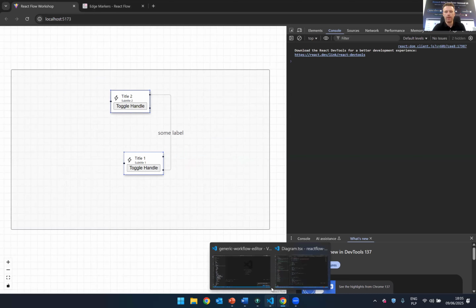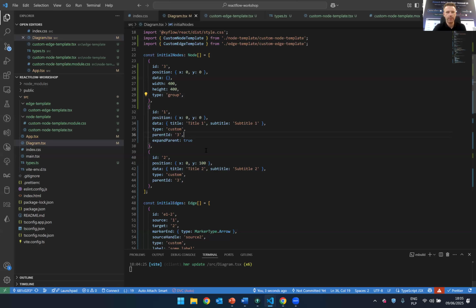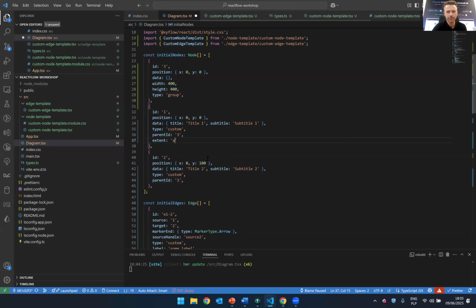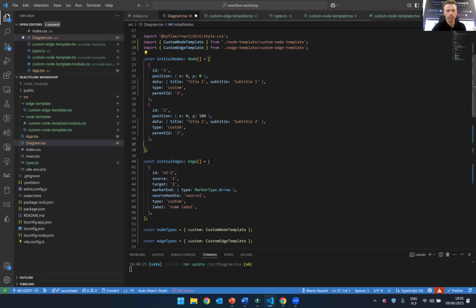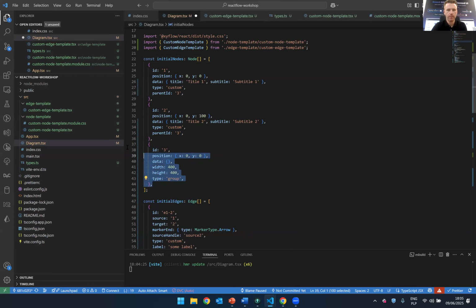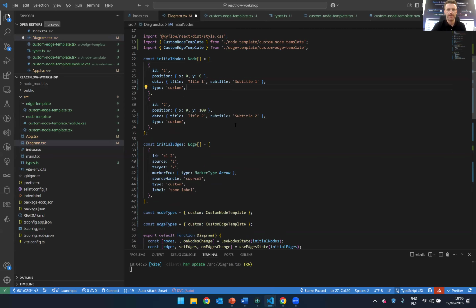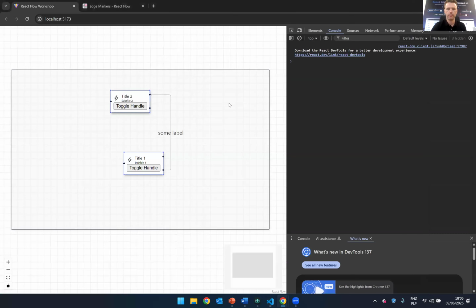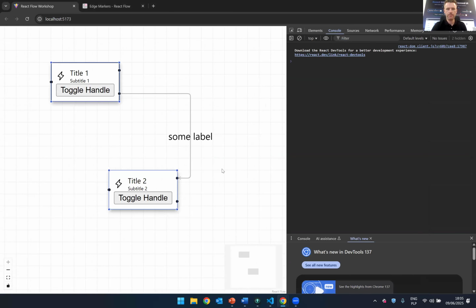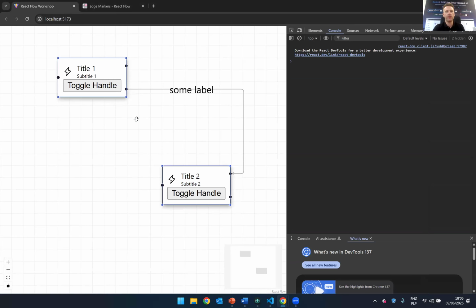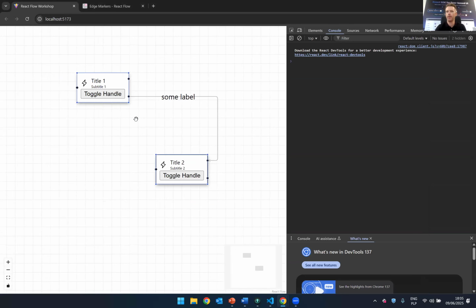Right. So this is a simple grouping presentation. I will remove the group right now. Remove parent IDs. All right. And now let's create some. Let's create a node dynamically. So how to do that? How to influence the state?